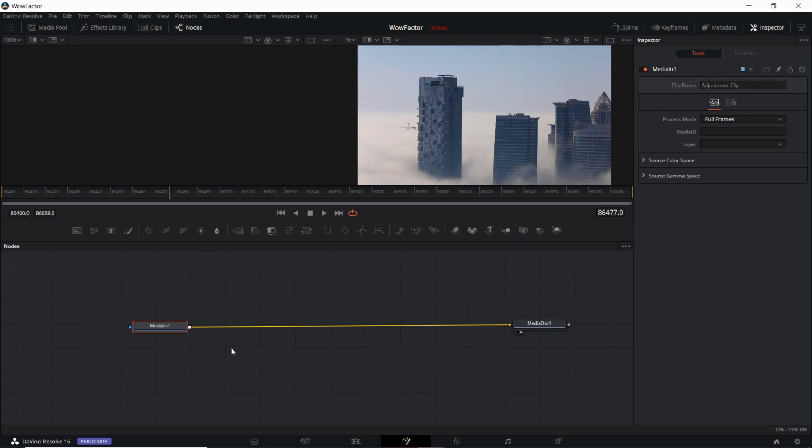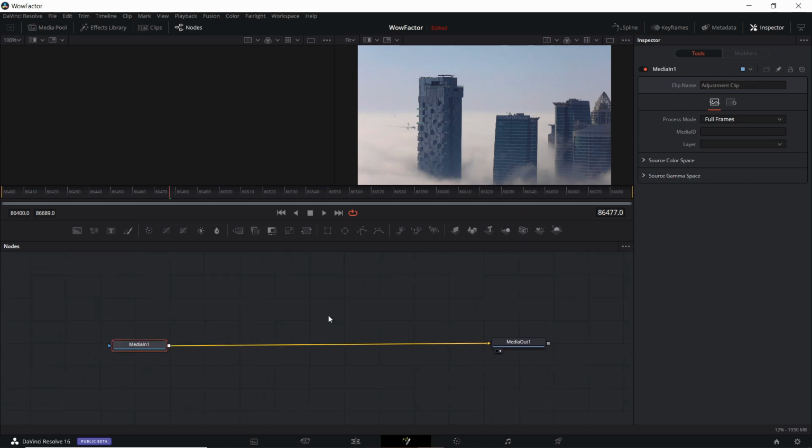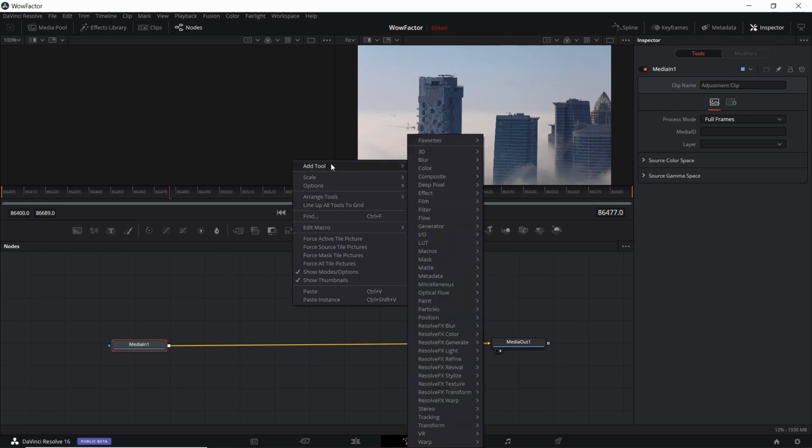You can also just add one node in between media in and media out, which would be closest to applying something like an Instagram filter to your video. But because you can link multiple nodes for more complicated setups, you can do a lot more in DaVinci Resolve than you would on a simple mobile app. But for right now, let's try showing off something by having one node go in between media in and media out. So let's right-click and add tool, and we'll go down to something like Resolve Effects Color.